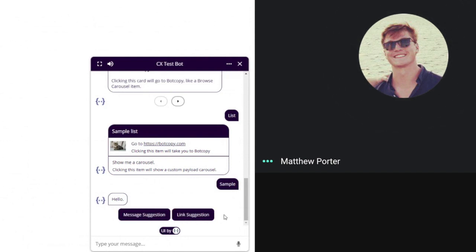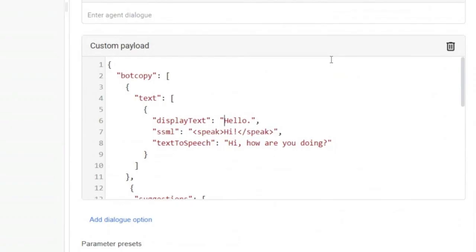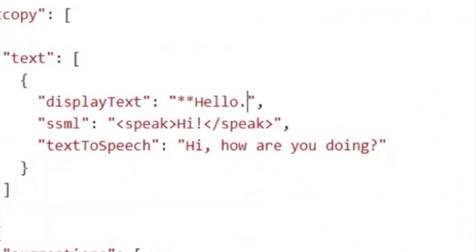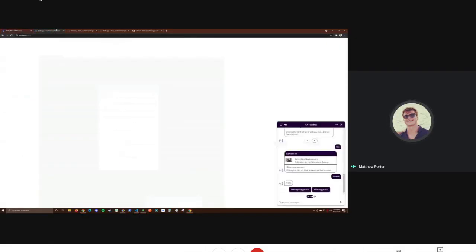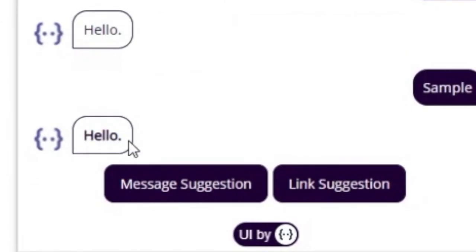And is it the same markdown that we use for ES? Yeah, same markdown. So you can also add markdown to these bot copy payloads. So for example, I'll put hello in bold here by adding two asterisks on each side. So go ahead and save that. And boom, there we go. Same response, but this time it's just a little bold.